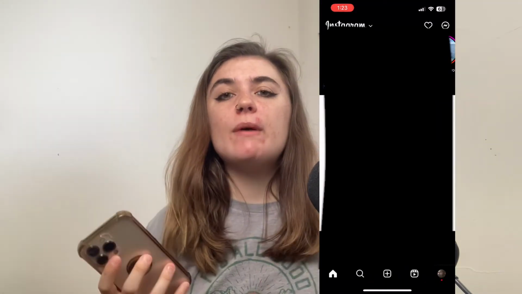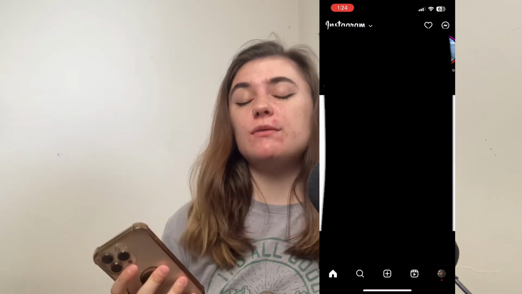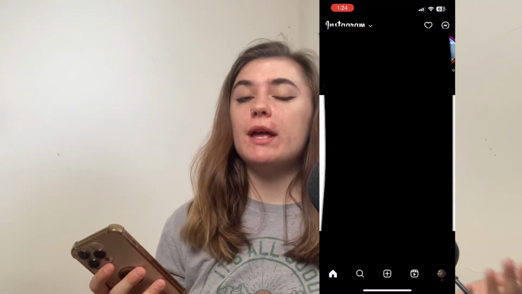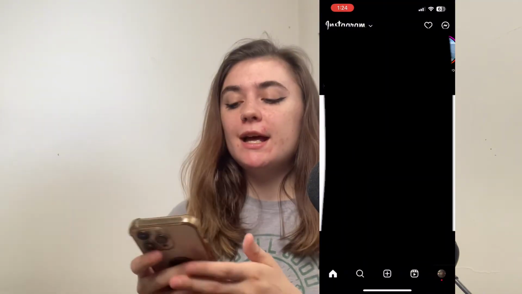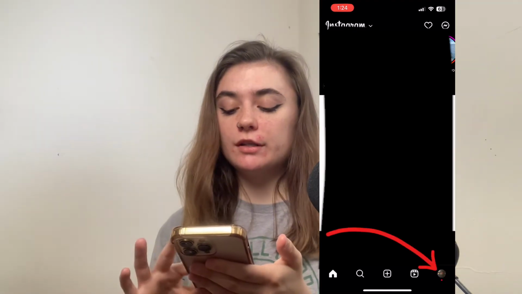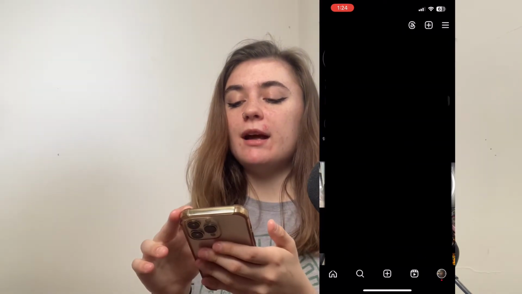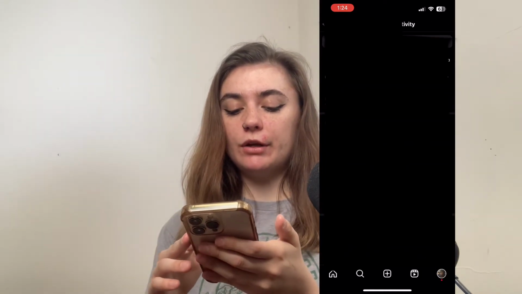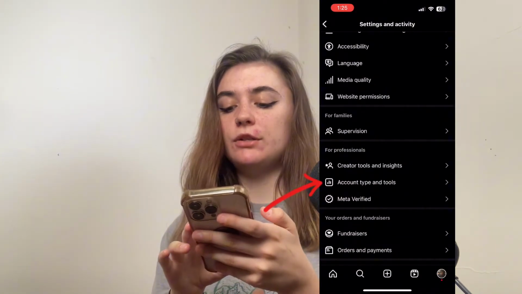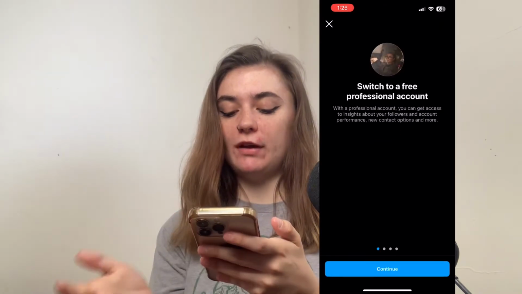If, like me, you have just a regular or private Instagram account, but you really want to use this feature, then you can consider switching over to a professional or business account. And to do this, it's really simple. So you're just going to launch your Instagram, go to your icon in the bottom right corner, click the three lines in the top right, and we're going to go into our settings. We're going to go down to account type and tools. And here we have the option to switch to a professional account.